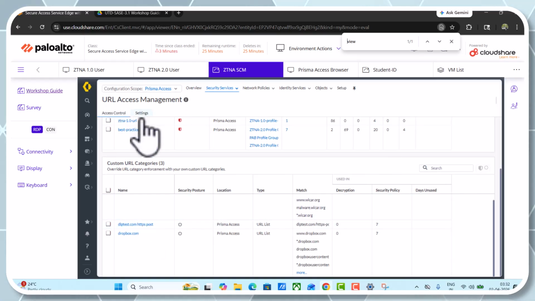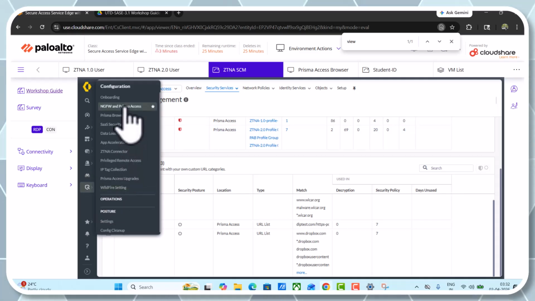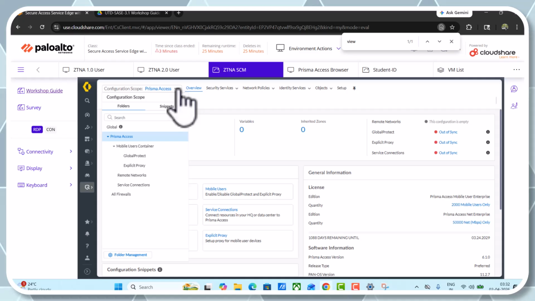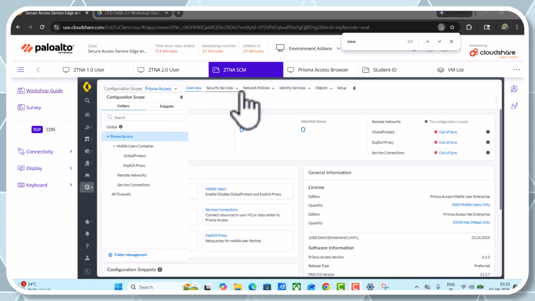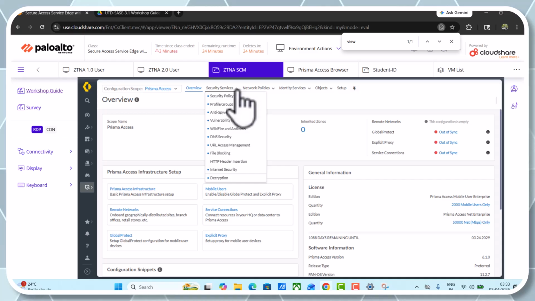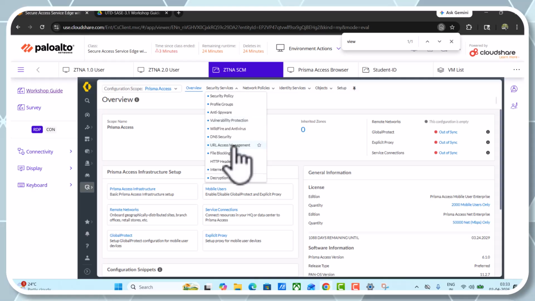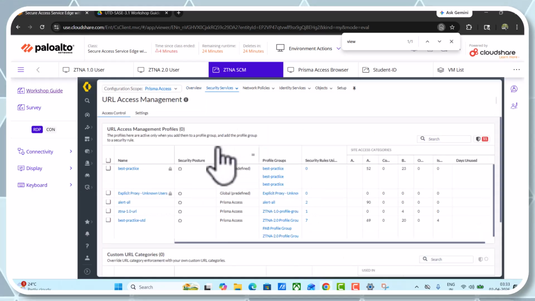And why we cannot see here? The reason is very simple. I told you that this is a lab, so sometimes things do not go the way you think. So individual access, and afterwards we will go to remote network service connections, and Prisma access and security services. And in security services we need to go to URL access management again. Let me select it. Maybe I will be able to see the government policies.